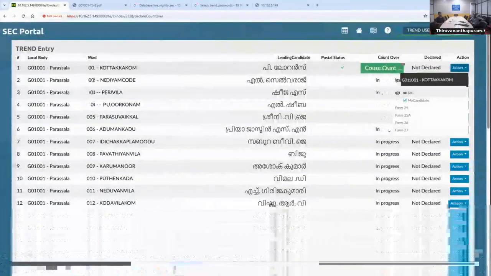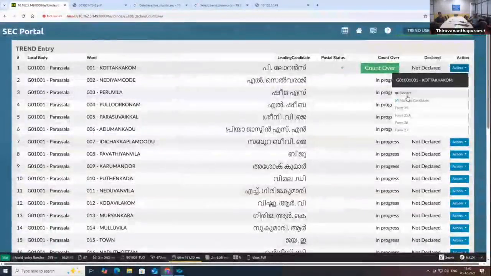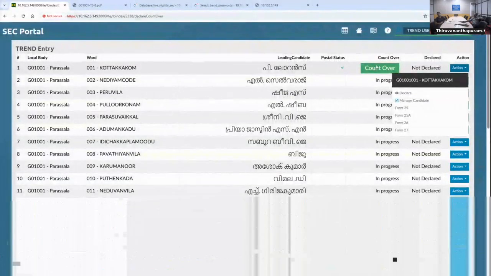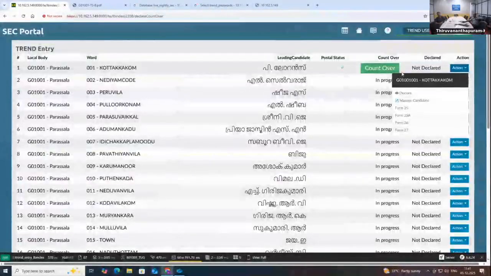For the polling stations against this ward, the votes are already entered, and the postal ballot also we have entered against this ward. Once it is completed, automatically the system will identify that all the polling stations' votes are entered, as well as the postal ballot completed. So automatically count over will be set. Once count over is set, we will get the option to declare the ward result.